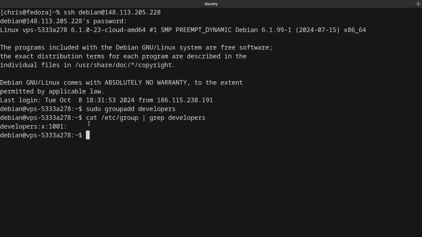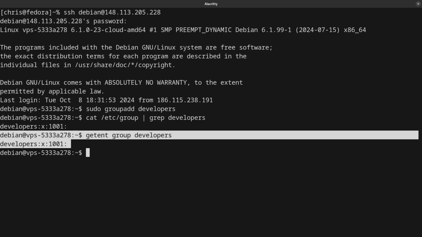So once we execute the command, we see the line that is developers, the colon character, the encrypted password field, and the group ID. On the other hand, we have the getent command. I don't know how to pronounce this command, and it also gives us the same information, but in a shorter way. So we use getent group developers, and as you can see, we have the same result. And maybe I think that's all.